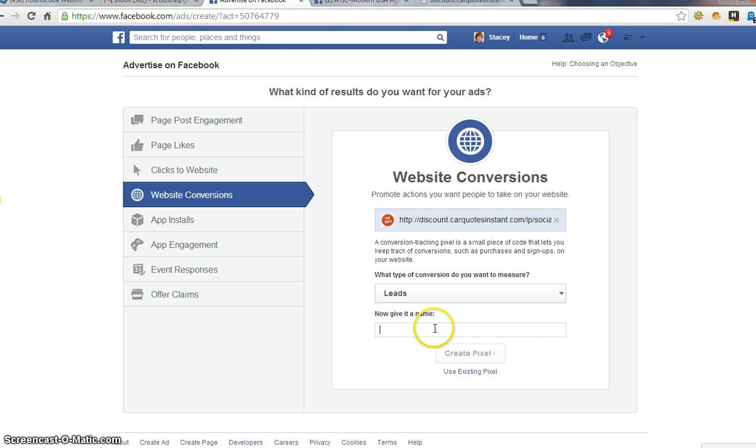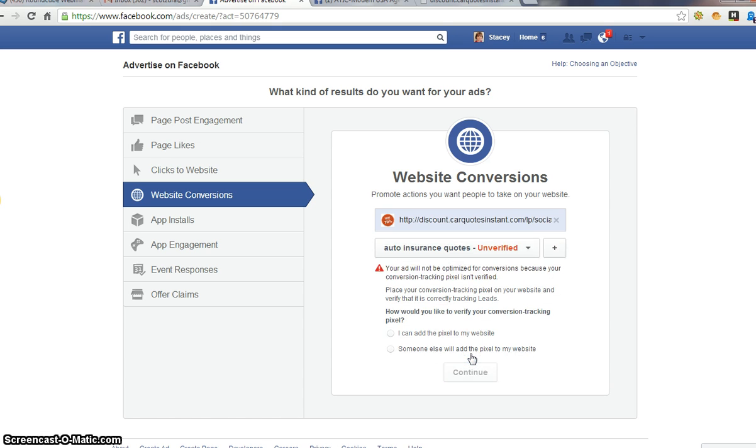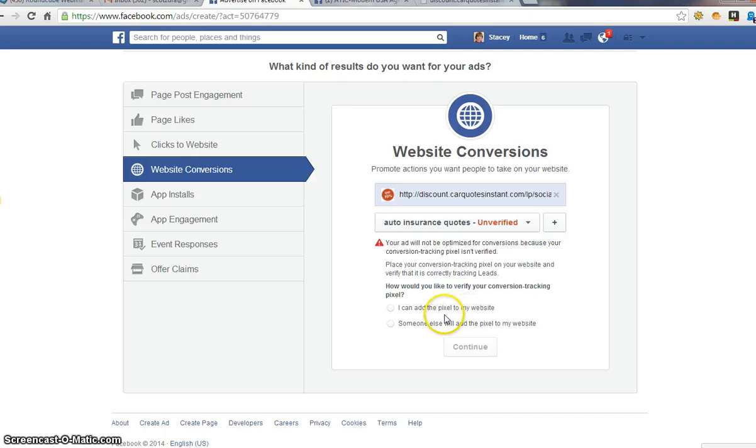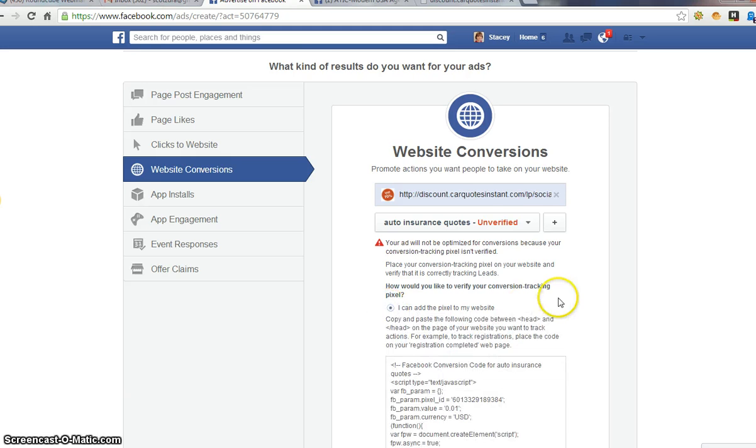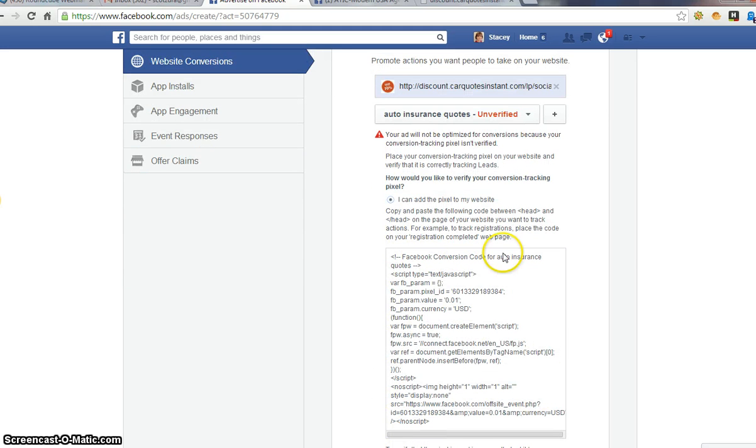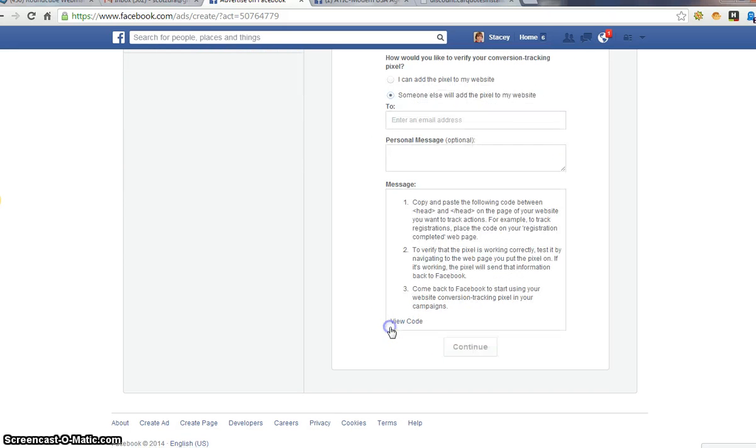So you'll name it, and once you name it, you're going to hit create pixel. Now it's going to tell you it's unverified, so you're going to have to verify this by placing it on your website. If you have access to your website, you can just simply cut and paste this code, and it tells you where to cut and paste the code. Or if you have a web designer, you can just email them from the Facebook platform, and it gives them the instructions on how to add the tracking pixel onto your website.